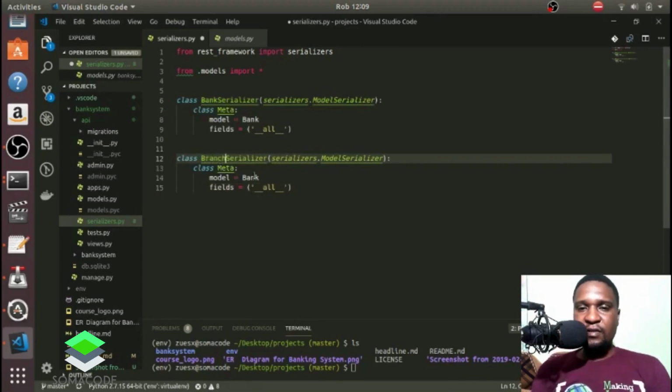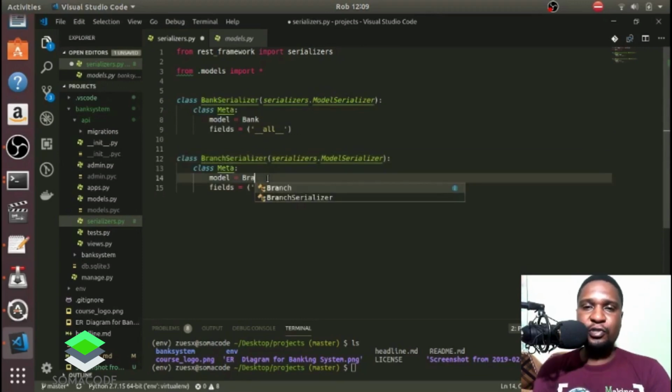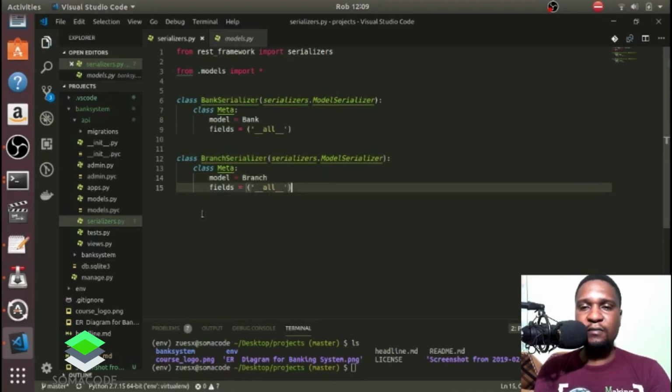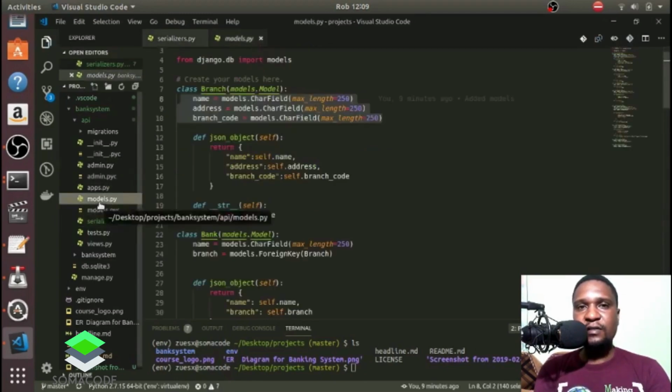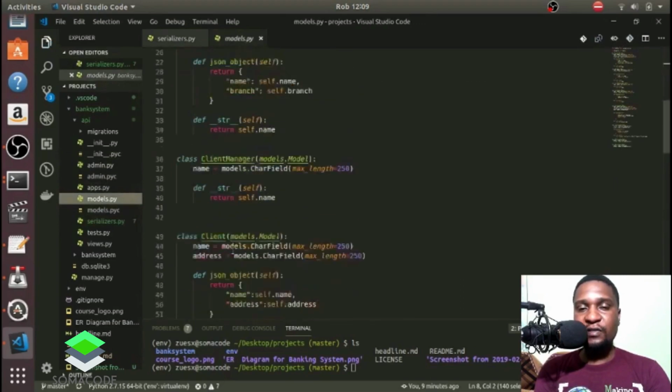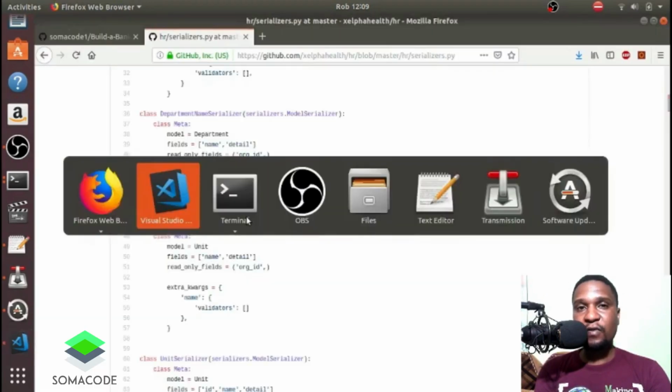So the next serializer is for branch serializer. So guys, take your time and add all the serializers for all the classes.